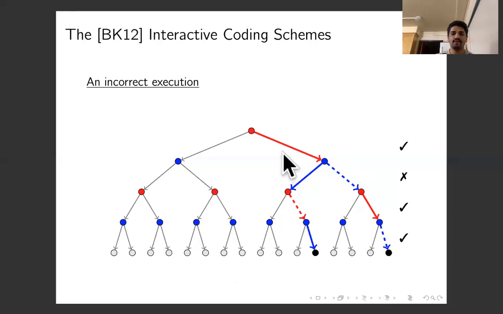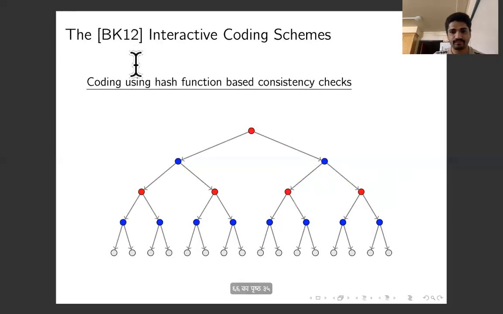We want to correct the fact that the parties may be talking about different vertices during the protocol. And the BK12 coding scheme does that in the following manner. Again, you start from scratch, and at every point, you send the edge from the vertex together with a random hash function evaluated on the transcript we have seen so far.